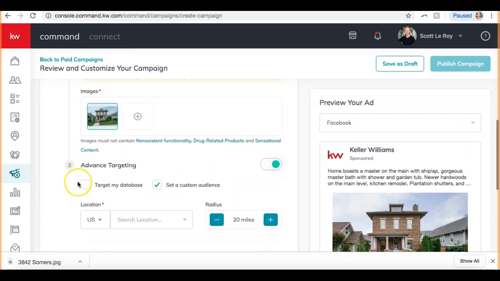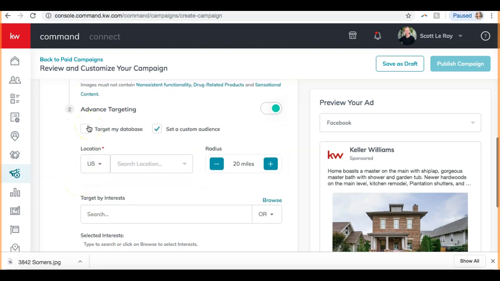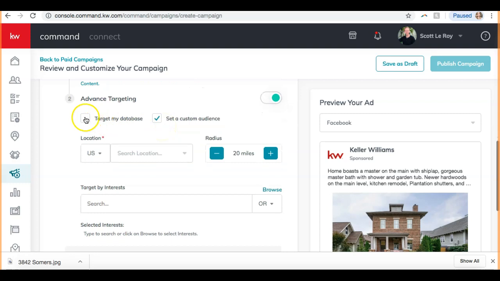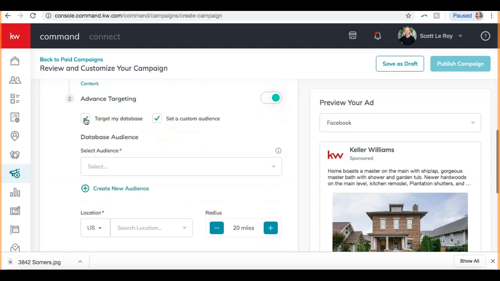And now we can focus on the targeting. So you can target your database. I think by that they mean your Facebook friends, not your command database, because those two are not linked. Or you can set a custom audience. I wonder, can you do both? You can do both.